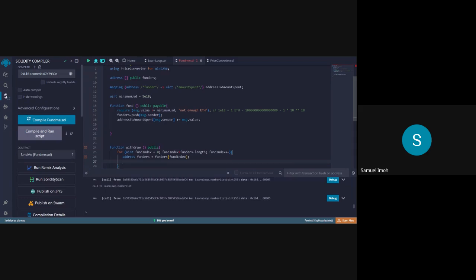We could do that by just saying our mapping, because that's what we are using to get the price. And say mapping.